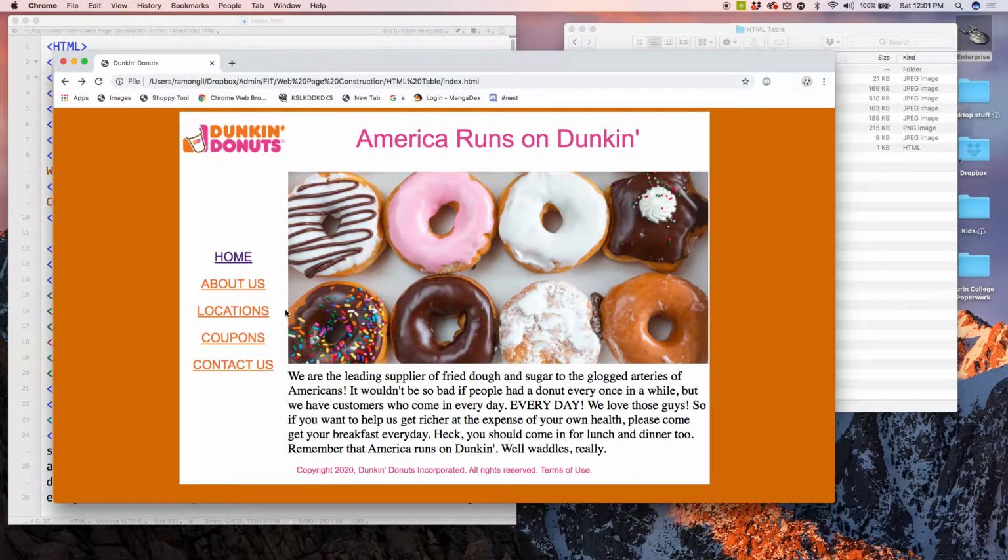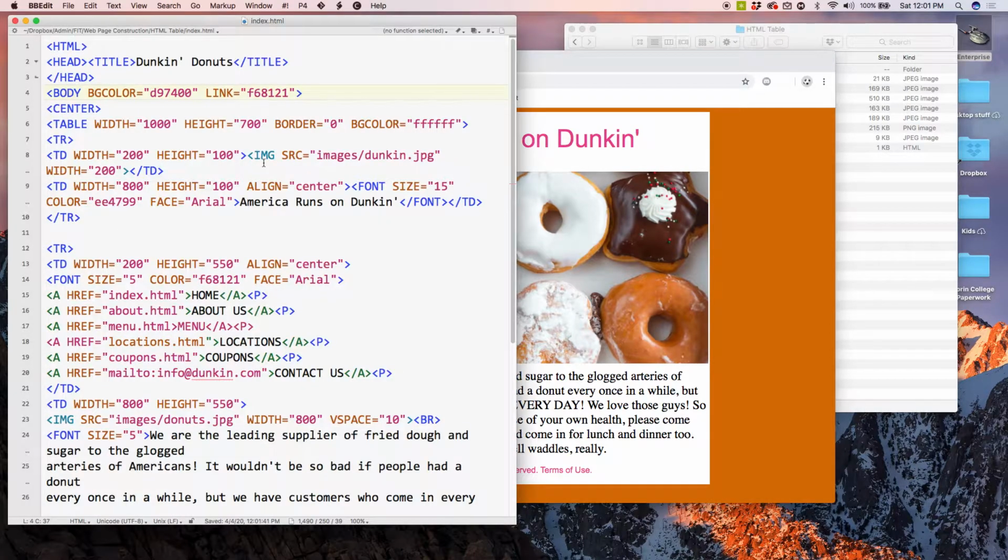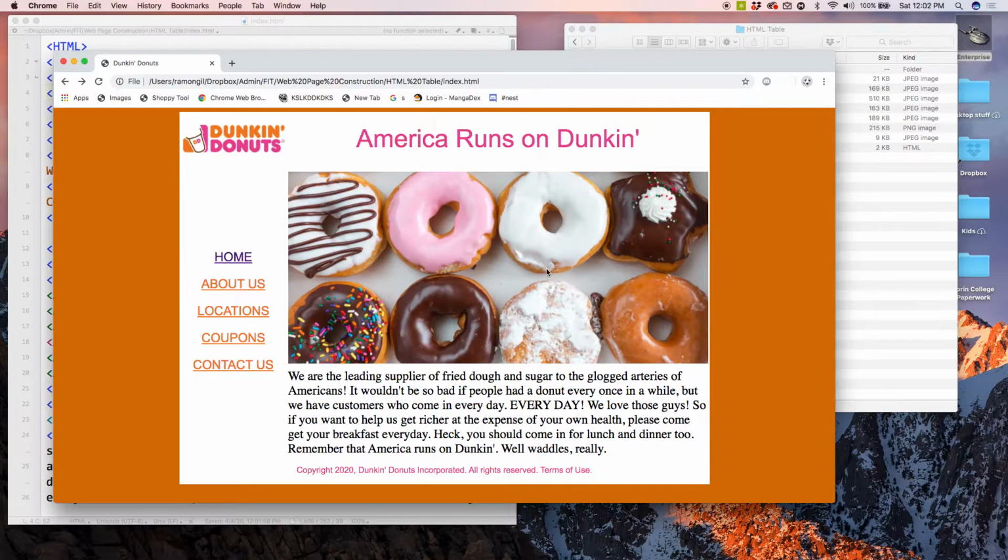So there you go. Oh, but that one stayed purple because we already visited it. So I'm going to say that the visited links should also be that orange. I mean, you can choose a different color if you want. There you go.